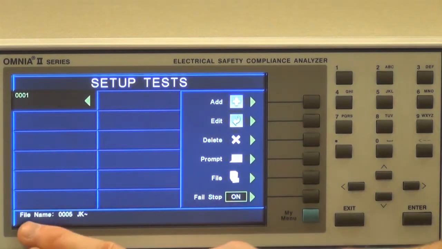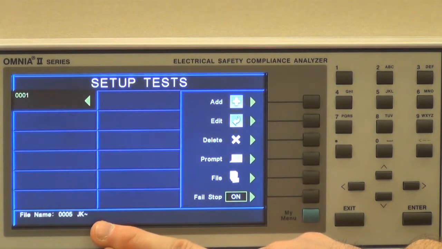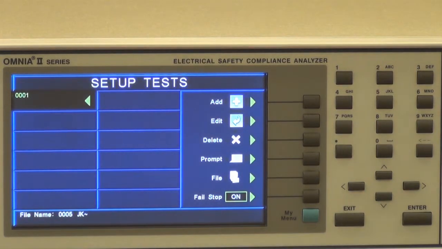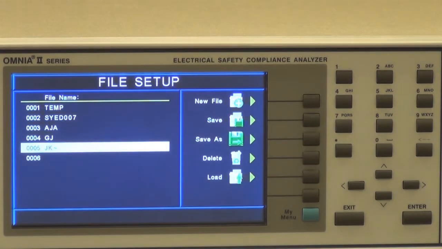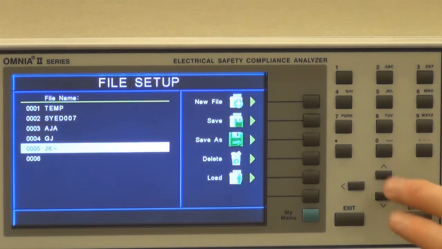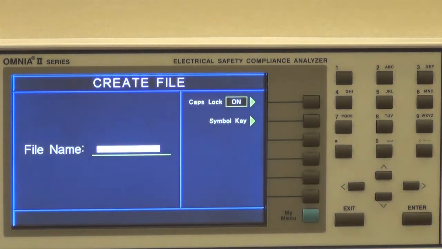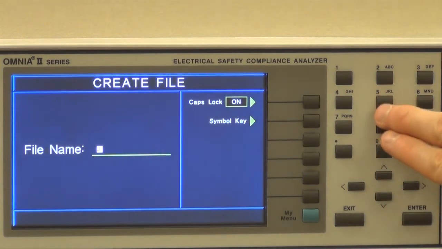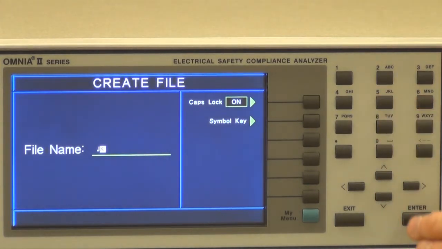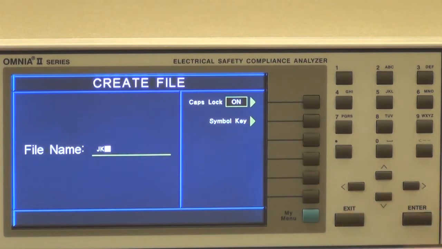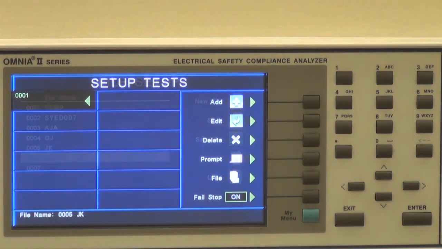As you can see, the bottom of the screen shows the file number, 5 in this case, and the file name. If you wish to rename your file, select the file you wish to rename using the arrow keys, and select the Save As soft key to rename the file. Either hit Exit or Enter to save your choice.